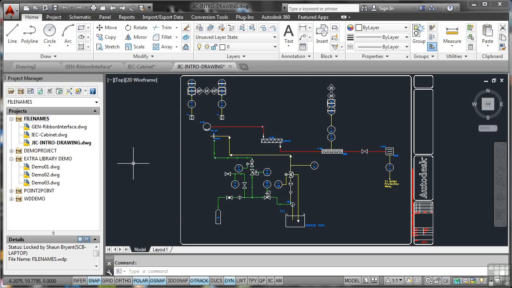And what'll happen now is when you work through the work files, you'll understand when you open one what units you're working in. More importantly, with IEC and JIC, what symbol libraries you'll be using.